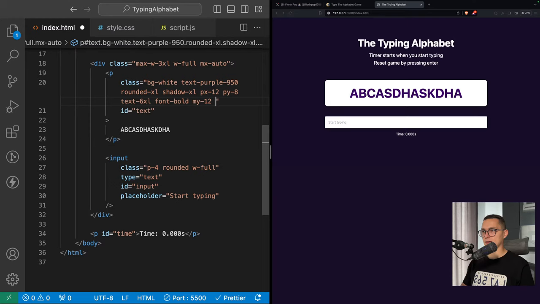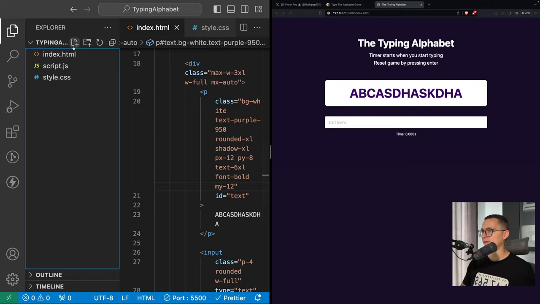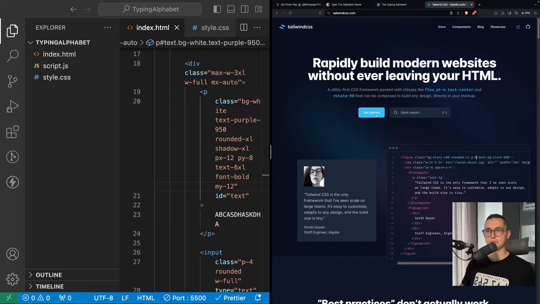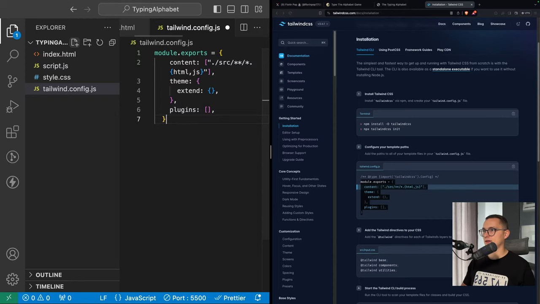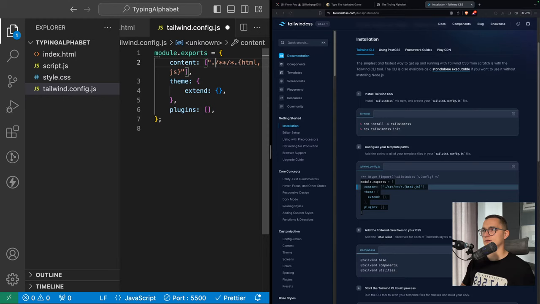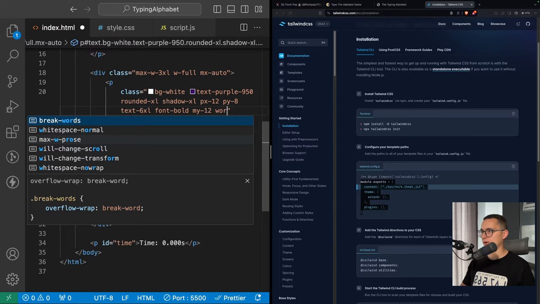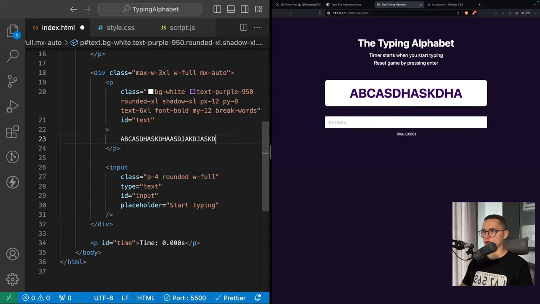Oh, I don't have Tailwind IntelliSense because I don't have... what is it? Tailwind config something? I forgot. We need this in tailwind.config.js. Okay. I want that, and I want it to be in all of the files. All right, so now we should have break words. Okay, does all this work? Yeah, look at that. Fancy stuff.